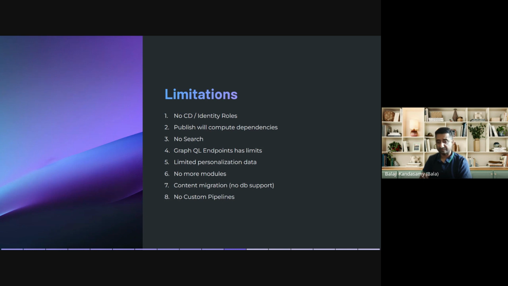Also keep in mind, there is no search. There is no more Solr or anything exposed for us to use. So if you want to plan anything, everything should be done with the GraphQL endpoints. If you have worked on headless, you would know that if you need any items, you can use a GraphQL search to get the item. There is no search exposed directly, and you cannot tie up directly with Solr.